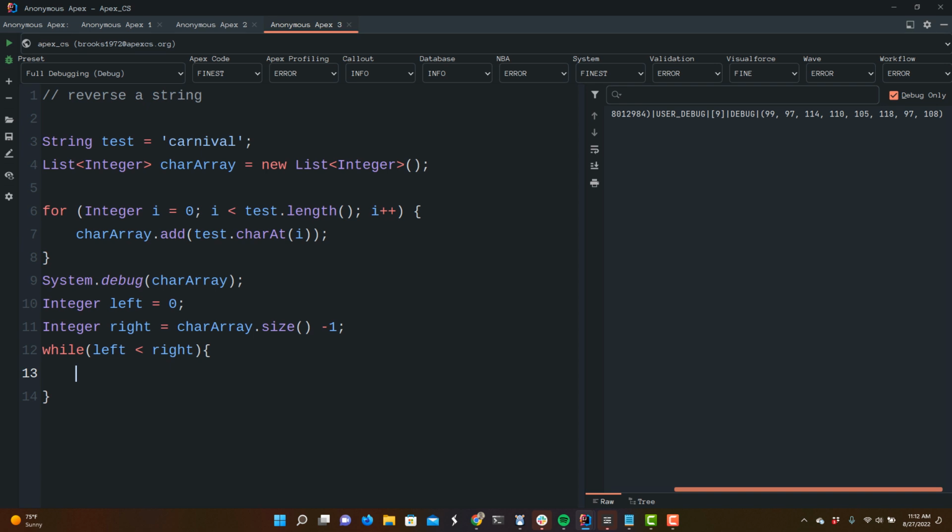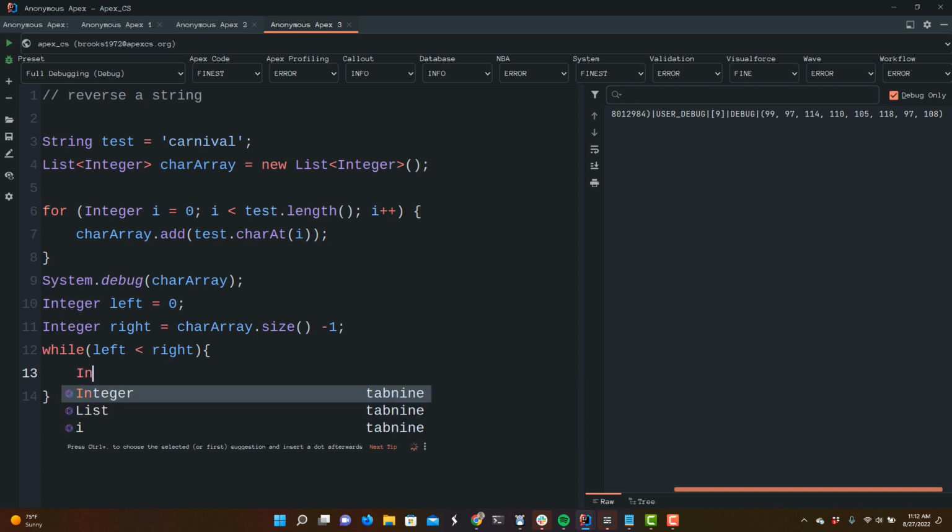And just about any time you're doing a two-pointer type solution, this is going to be your next step: while left is less than right. And now we just are going to walk through our list, and we are going to swap our values.